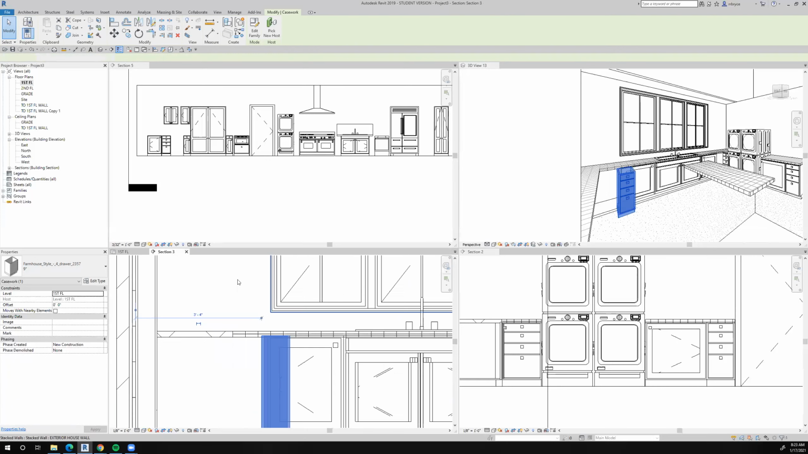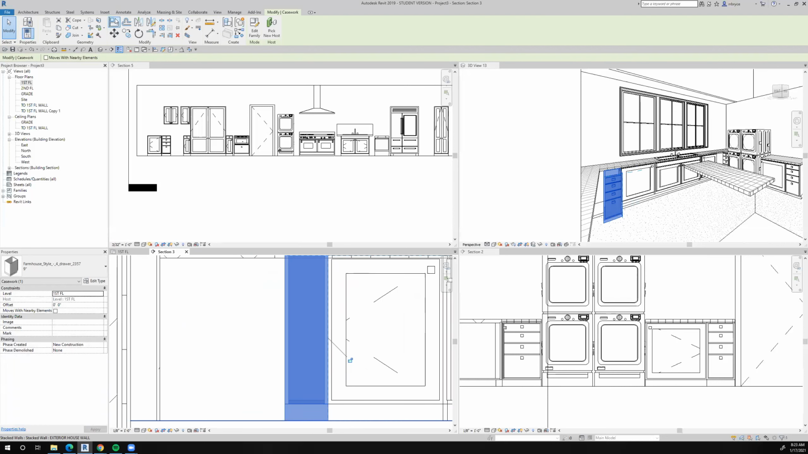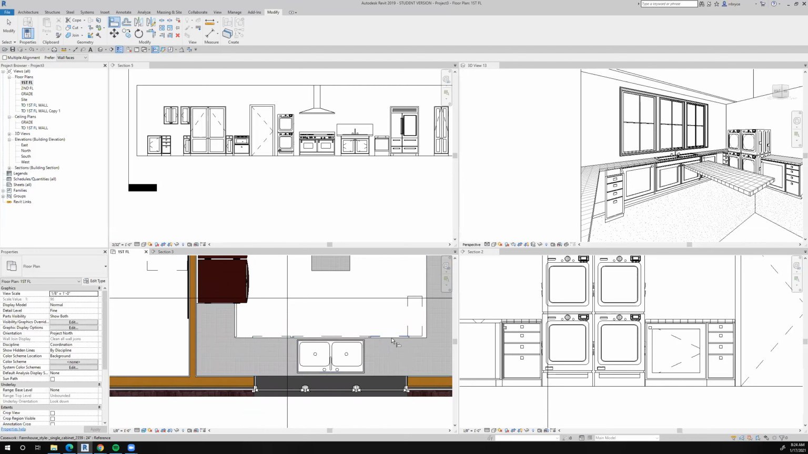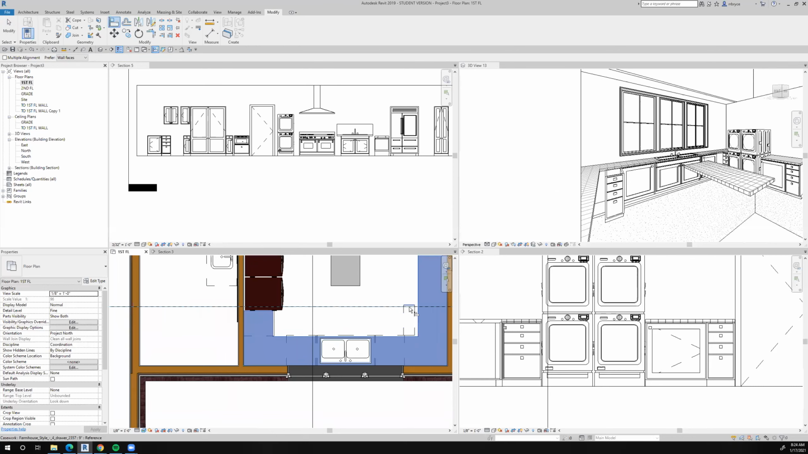Back to the section. Let's move this guy over to here. Yeah, the 9-inch will be fine. So we'll align this cabinet with this. We'll go back to the floor plan and put it in the correct spot. We're using the align tool. Put it in.